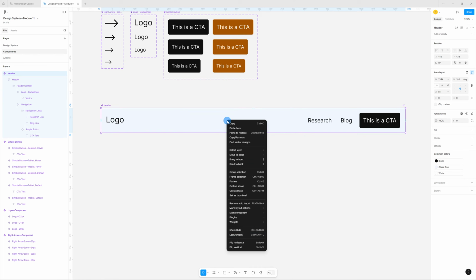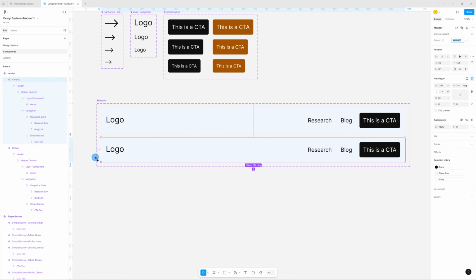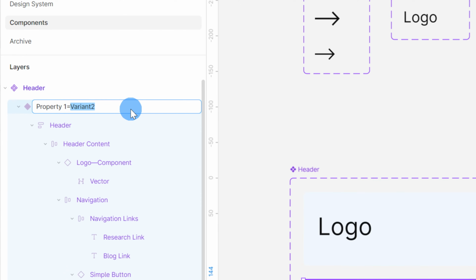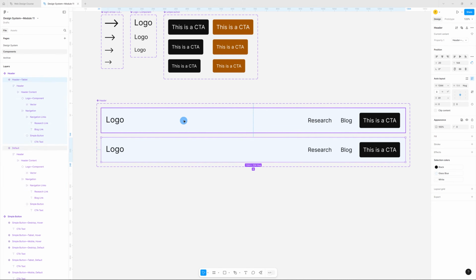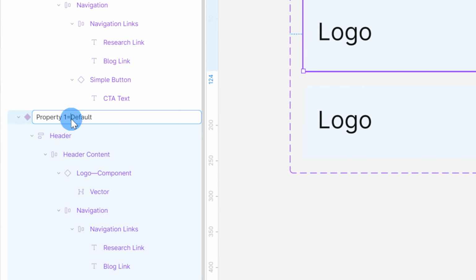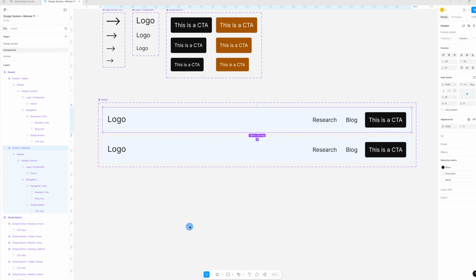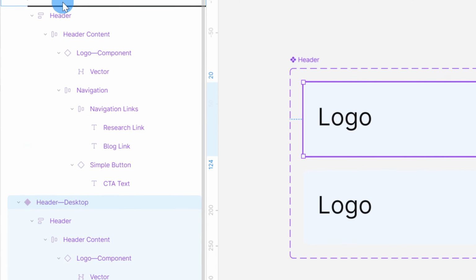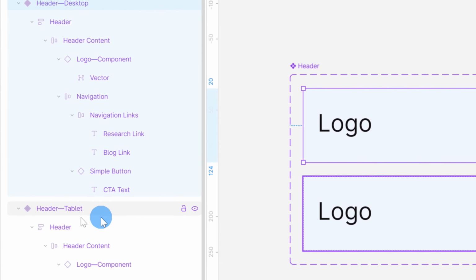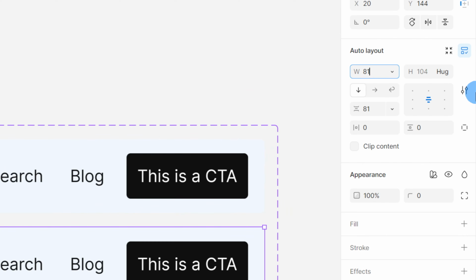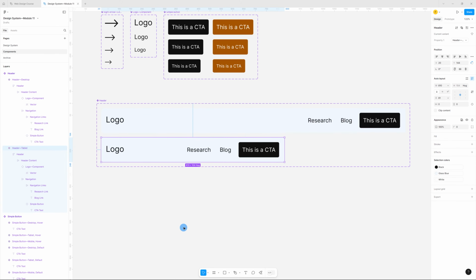All right, so now let's create a variant. And this will be for the tablet. So let's change the name here. Header tablet. And then this one will be for the desktop. Now let's reorder these by moving these up. And then let's select the tablet header. And then let's change the width to 810 pixels, which is basically the default width of our tablet breakpoint.